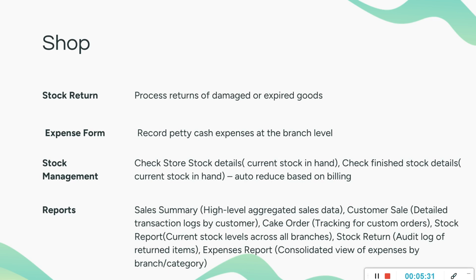Then expenses. Expenses of each branch can be tracked. Stock management: what is the final stock they have in their hand at the end of the day, during the day closing, what is the actual one, what is the system. The difference will be tracked in the auditing module.